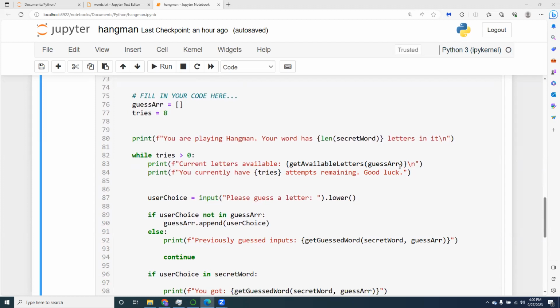Again, it's going to skip a line, and it's going to let the user know how many attempts they have remaining, which, of course, initializing the game, they have 8 attempts remaining, which is some good luck. And then from there, that's when they'll take over the game, so to speak. Set a variable, user choice, to get the input. So we're asking them to guess a letter.